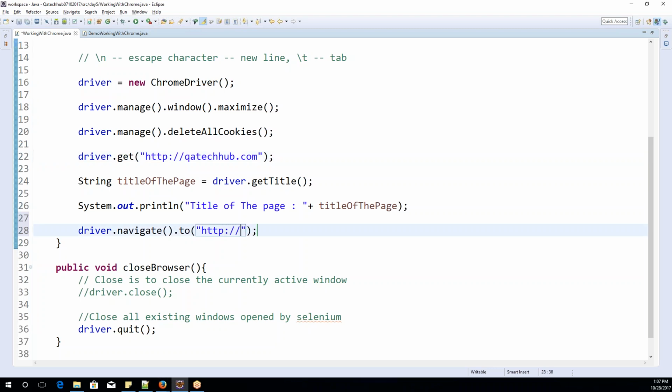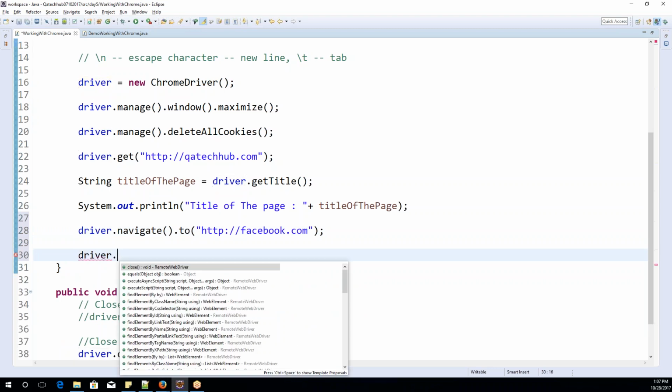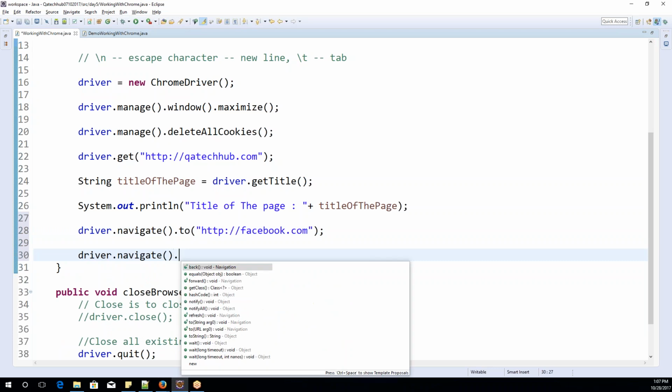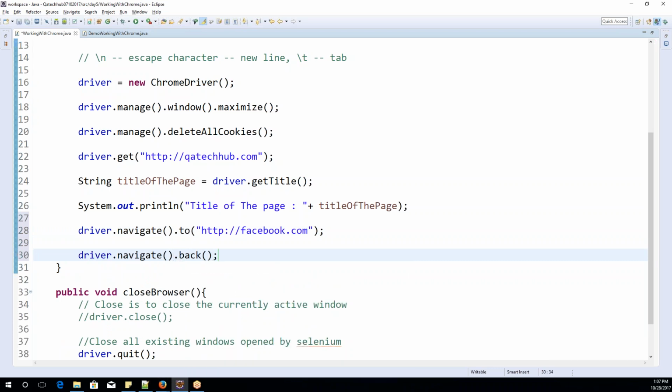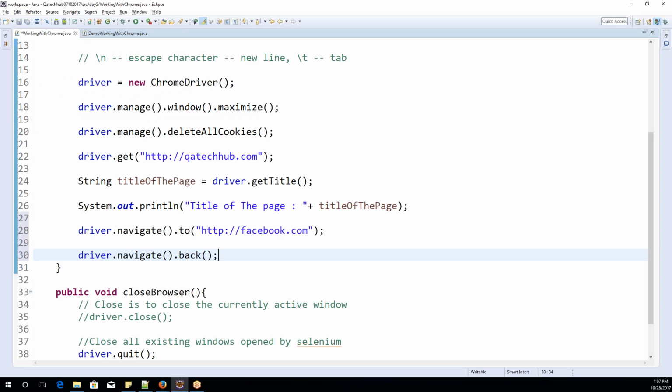Okay. So here if I change it to, let's say, facebook.com, it will take you to facebook.com. After that, let's say I want to go back. So I'll say driver.navigate().back(). So it's like going back in the browsing history. If you don't have anything to go back to, it will not do anything.